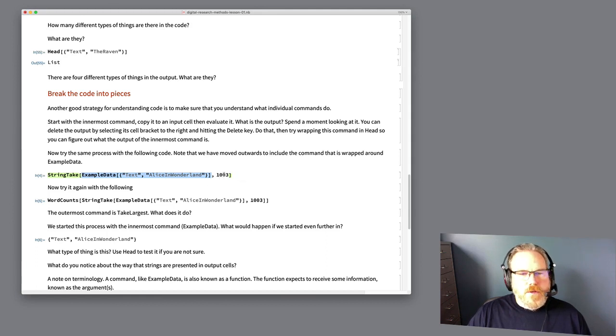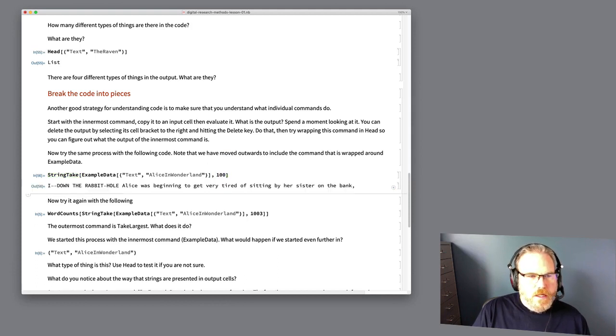So for example, if I were to change this from 1003 to say 100 and hit Shift Enter to evaluate the expression, it shows us the first 100 characters of Alice in Wonderland. So this is chapter 1, called Down the Rabbit Hole as chapter title. Alice was beginning to get very tired of sitting by her sister on the bank. So those are the first few words of Alice in Wonderland.